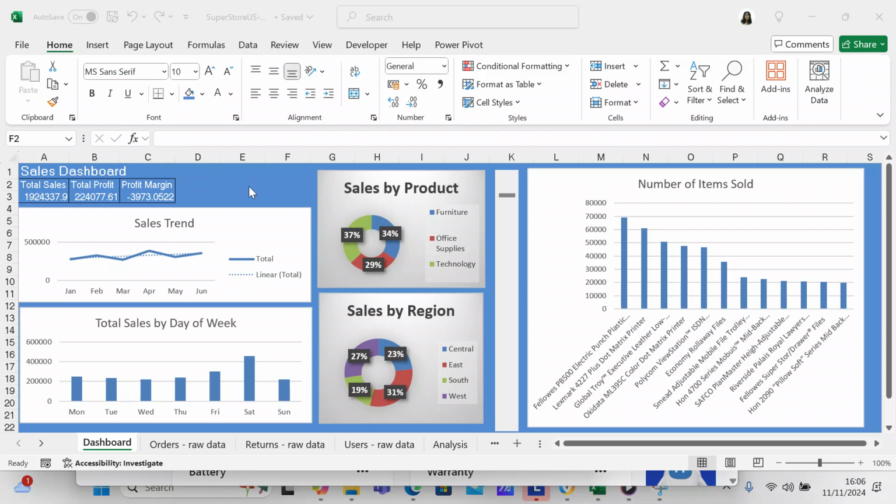The first thing on the sales dashboard is the total sales, the total profit, and the profit margin. The total sales was 1,924,337.9, and the total profit was 224,077.61, and then it gave a profit margin of negative 3973.0522. So according to the formulas that I calculated, the profit margin isn't very good.